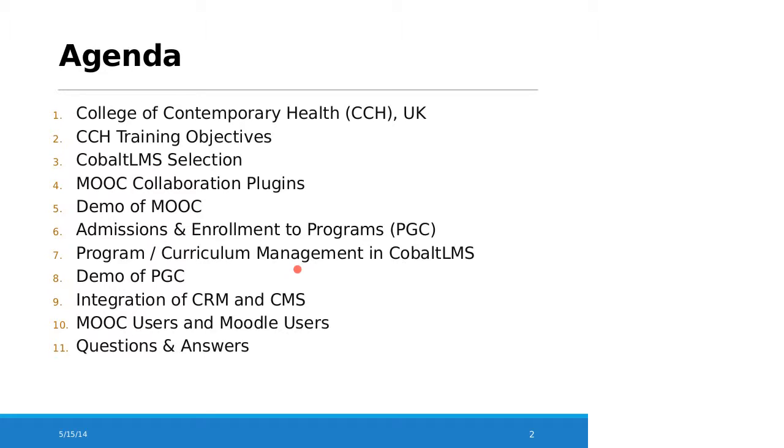I'm going to walk through a demo of a MOOC that they're offering, and a demo of admissions, how they manage admissions and enrollments to programs in Cobalt LMS, how they are managing curriculum, and how they are offering their study periods, which are like semesters. Then maybe integration. I'm going to talk about integration of CRM and CMS.